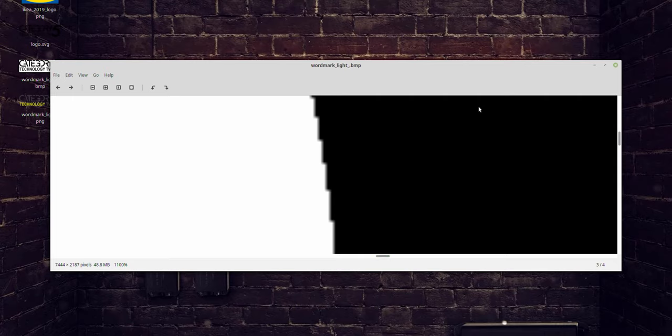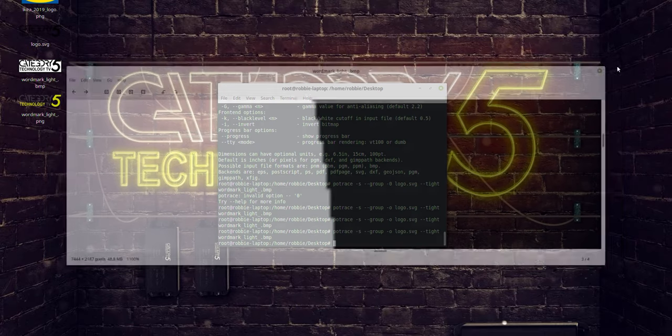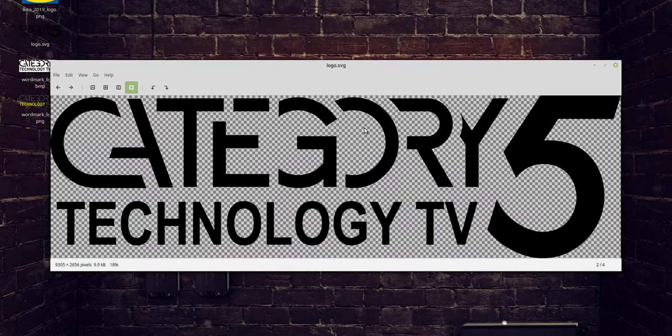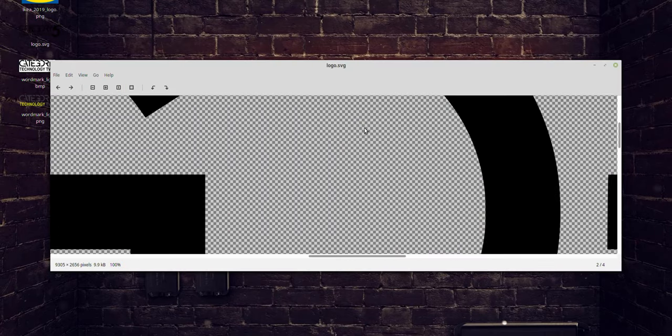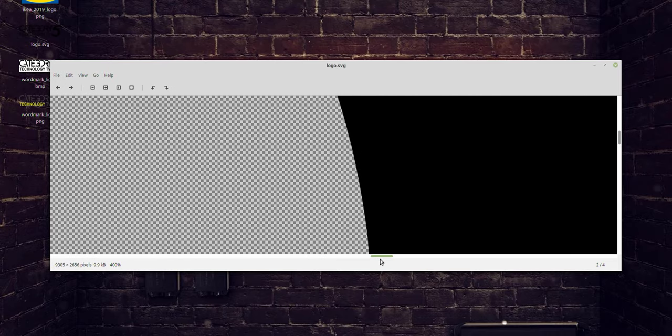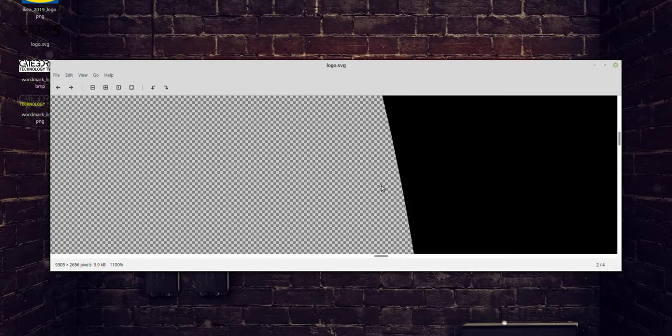So let's do the same thing. Let's go back to our SVG file that we've output. And let's zoom into that. And let's zoom in a whole bunch of times and move over here. Notice the background is gone too. See how clean that edge is? Because now we're working with a vector file.